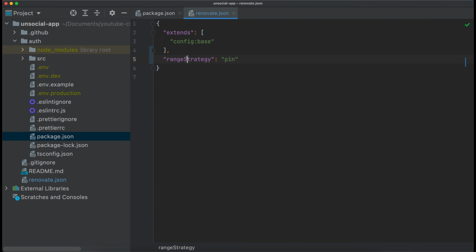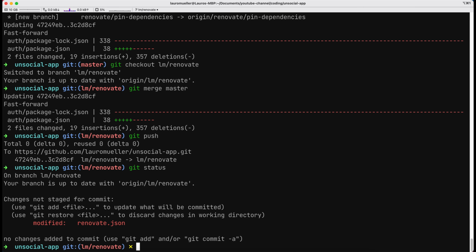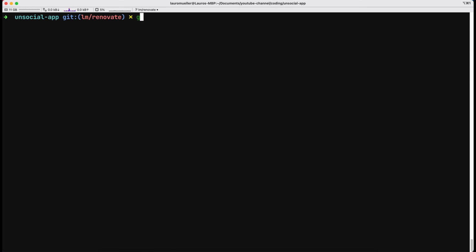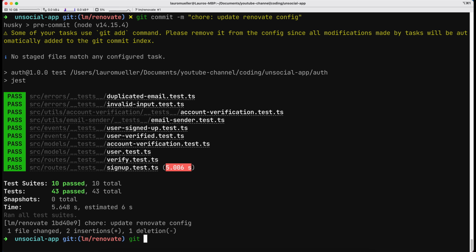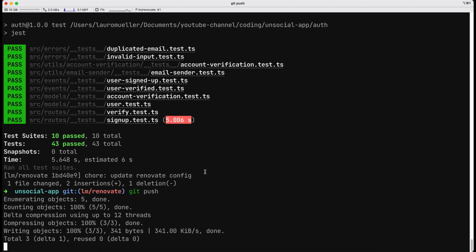So I will save this, and let's go back to the terminal, commit this, push this branch, and then merge this into master and see if Renovate is going to create the PR to actually pin the dependencies of our application. So back at my terminal, I'll just clear the output, add everything, commit with the message update renovate config. And once all the tests pass and the changes are committed, I will just push this to the remote repository.